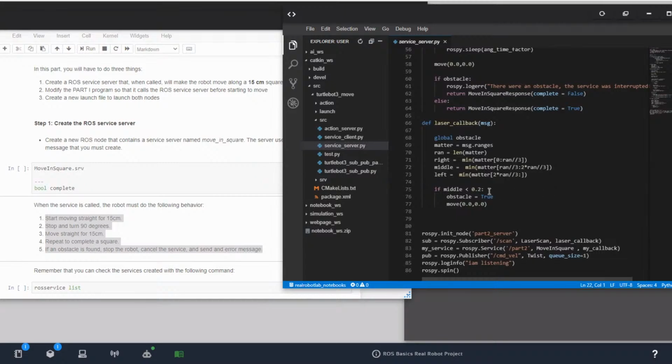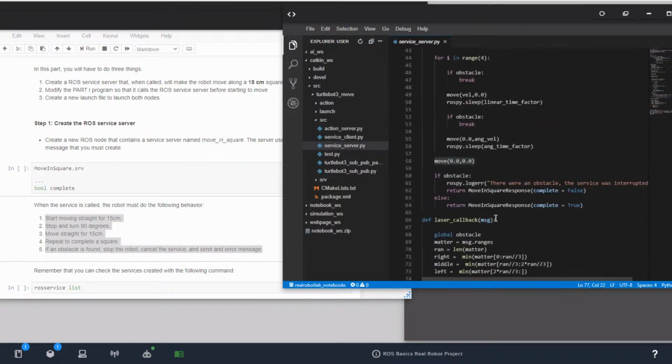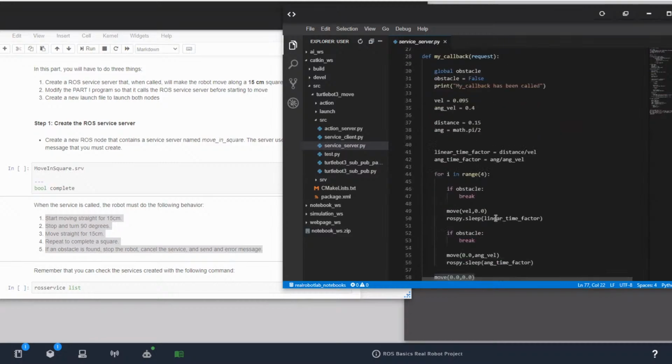The only difference here is that we're going to change the global obstacle Boolean value and make it true if we get an obstacle within the specified range. After that, the robot should be stopped. Well, the other callback function is the request callback function for the service.